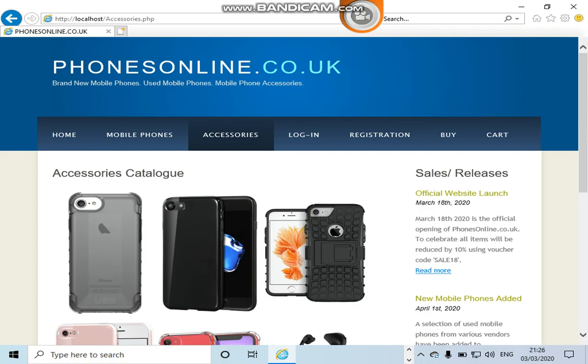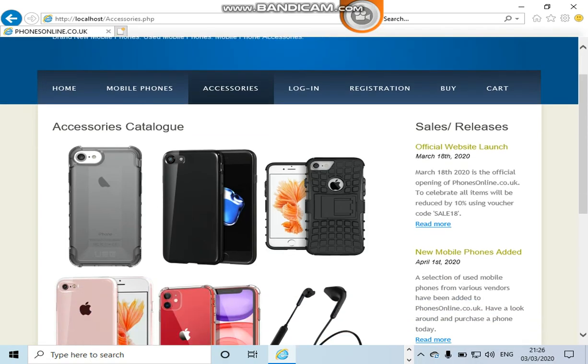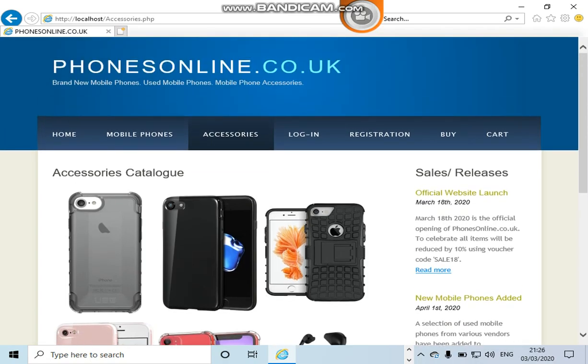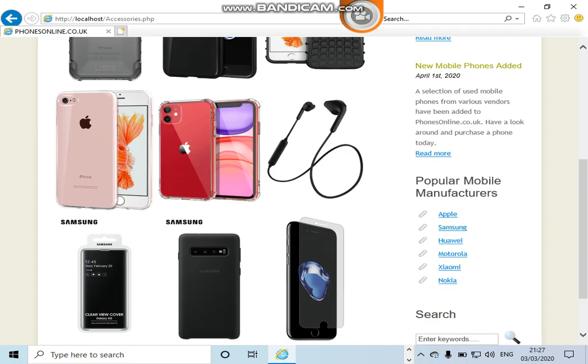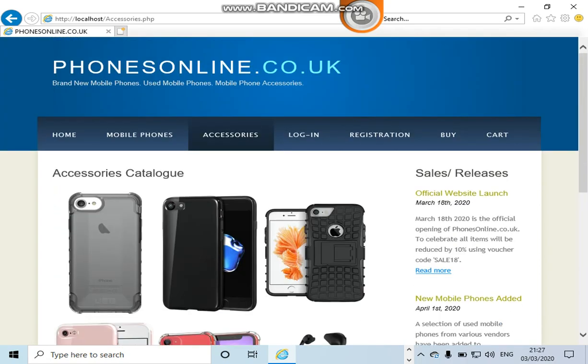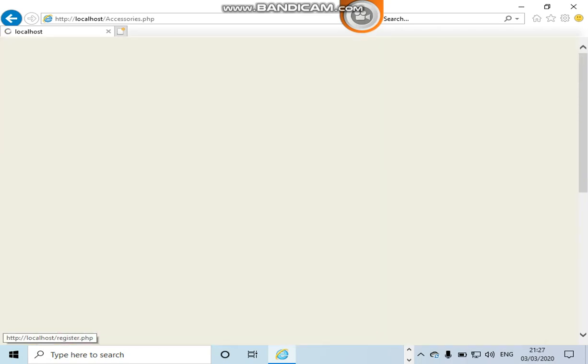The next page we have is the accessories page, where again it follows the same style, because the same CSS style sheet was used, and it outputs the images from a database which has a table that stores the accessories page. Thereafter we have a registration page.